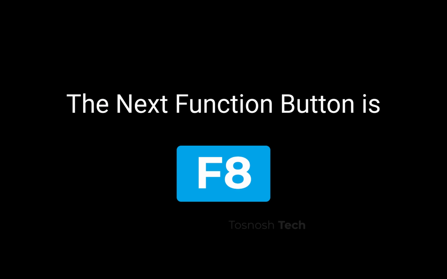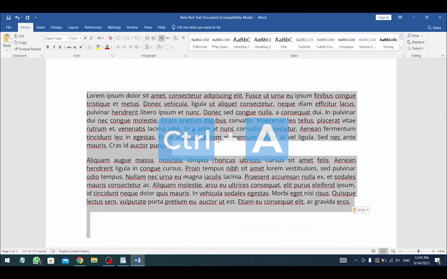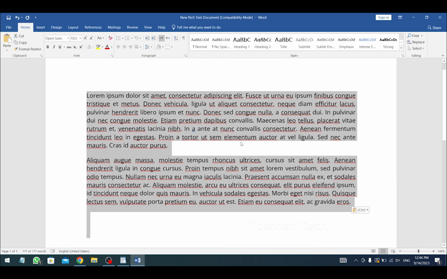The next function button is F8. If you want to select all your text, then press Ctrl A from your keyboard. Now there is another way to select all your text. Press F8 on your keyboard. The text in the Word document will be selected together.